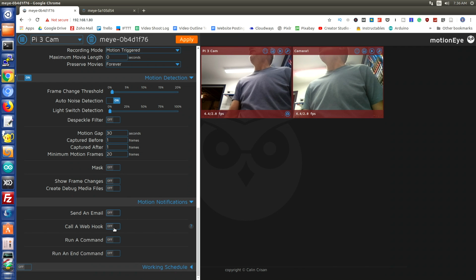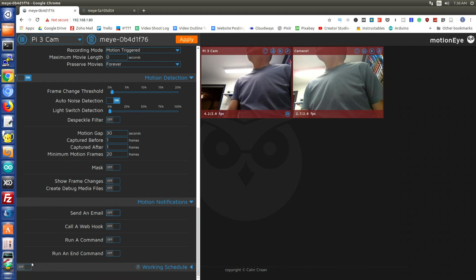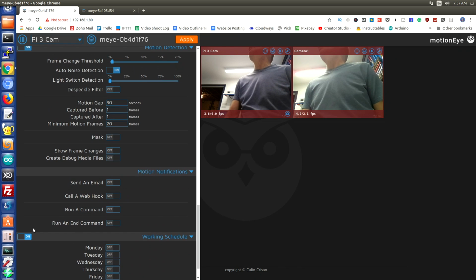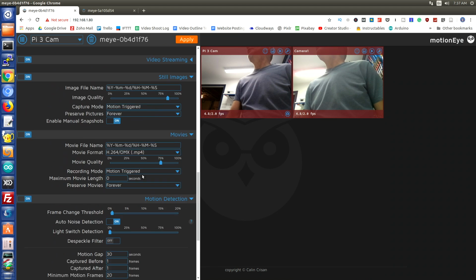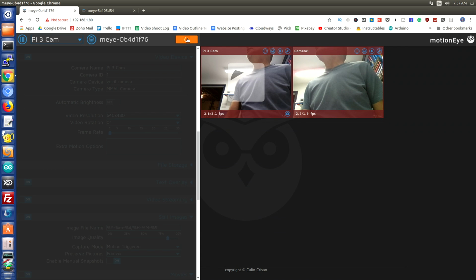You can call a webhook, run a command, or end a command whenever you get motion. The working schedule allows you to set a schedule for when the camera is on. You can have it on every day of the week, or you can have it off, etc. I'm not going to schedule mine, so by doing that, by default, the camera's on. At any rate, I'll apply the changes I've made.